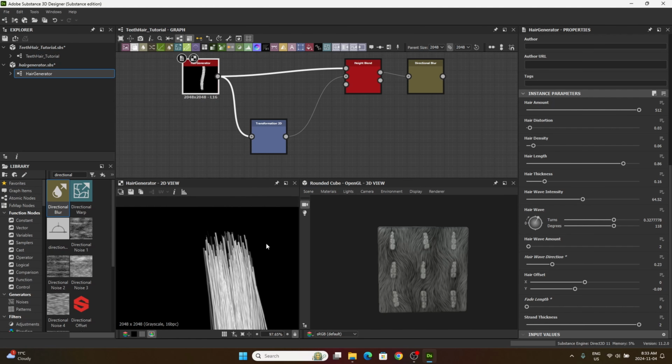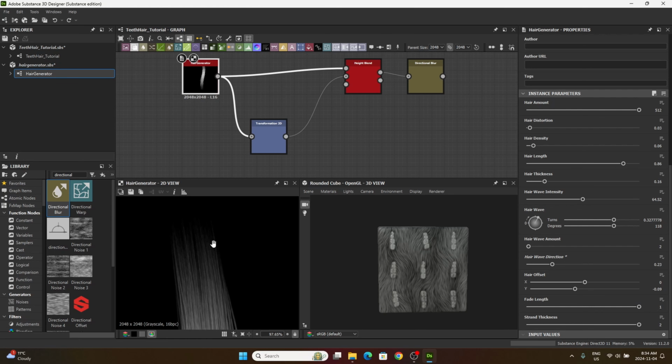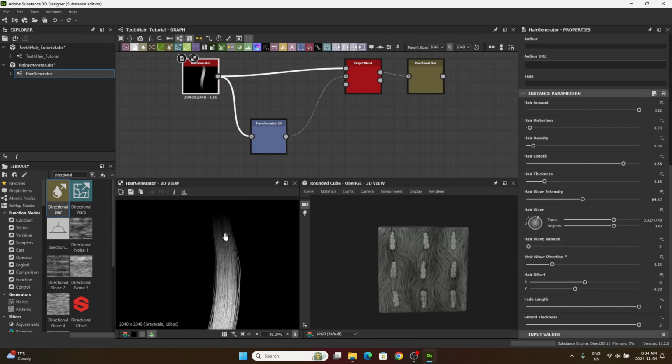If I have it turned all the way down, you can see there's a very hard edge to those hair strands. Then all the way up at 1, it's going to be a lot more of a smooth gradient. I want mine to be all the way up because I want it to blend in as much as I possibly can with the rest of the material. So I'm just going to leave it at 1.